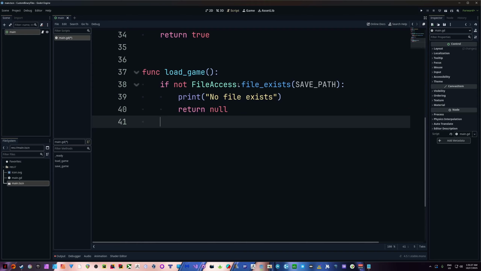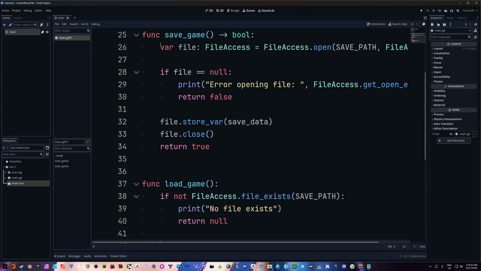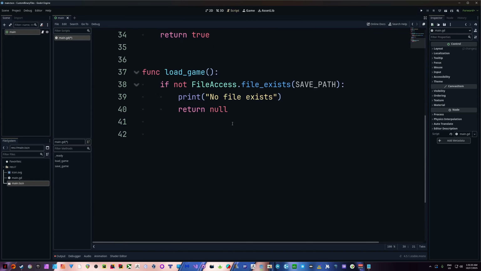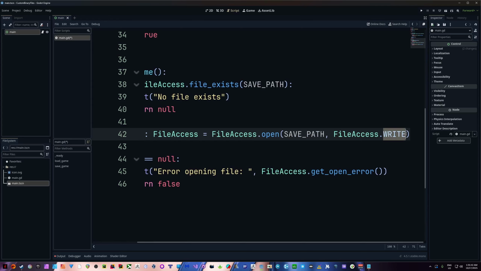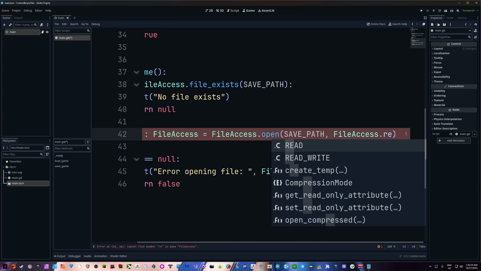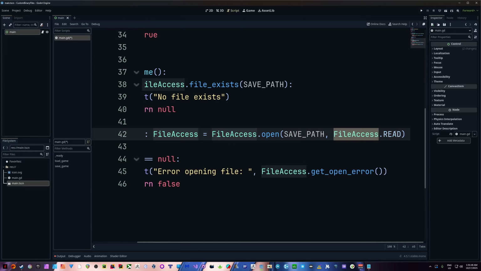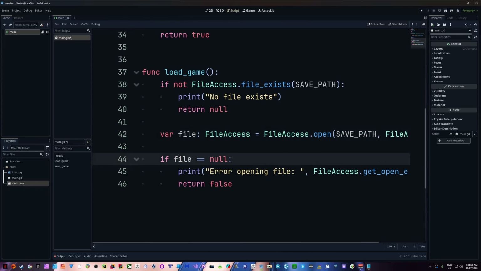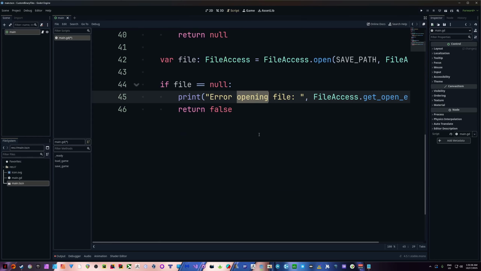Alright, so now that we've made sure that the file exists, we're going to do it just like we did up top. Inside of our save, we'll get our variable file. We'll open up the save path. In this case, we need read permission, not write. All right, so file access.read. If file is null, error opening, get the error code just like we did before.